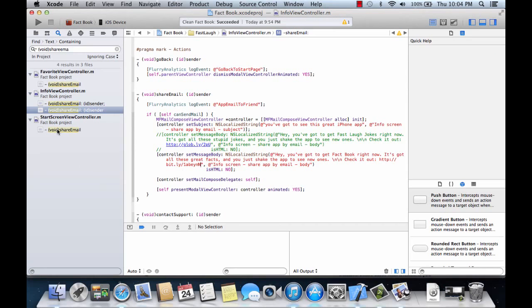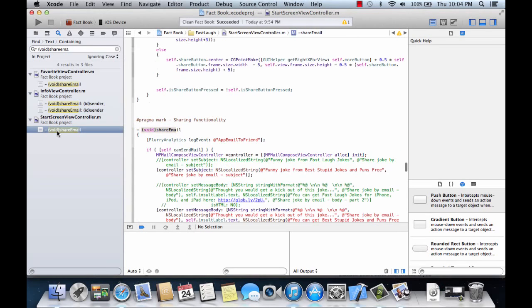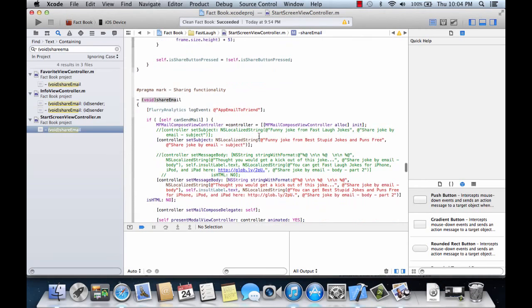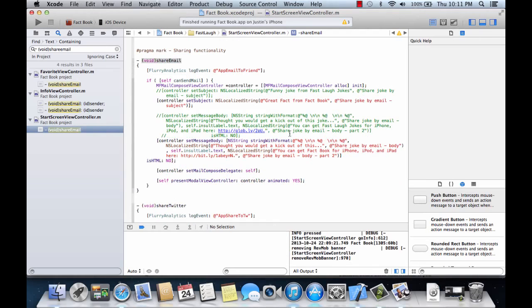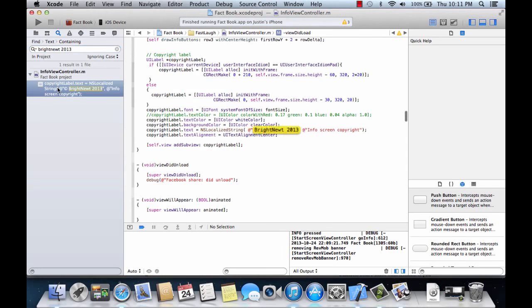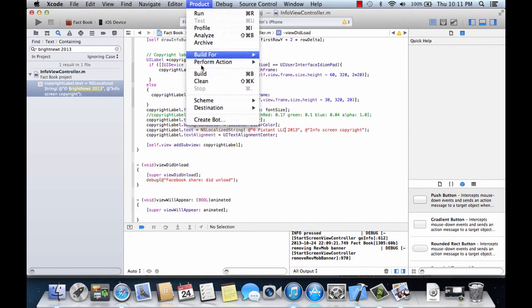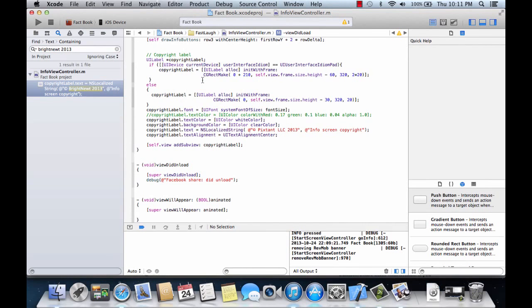Last, let's check the last one up here. And there's some more text that we need to change. Let's do one more search, and I'm going to search for Bright Newt 2013, and this is a copyright that appears on the info page, so go ahead and change this also. Then go to Product, Clean and test your app.